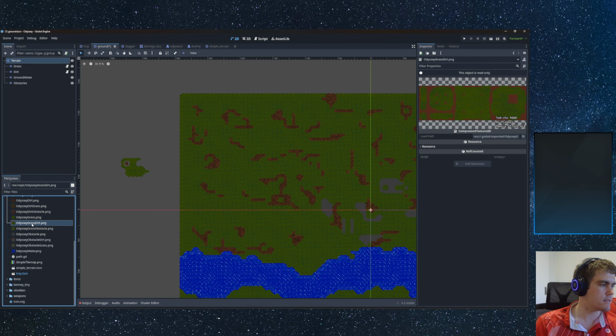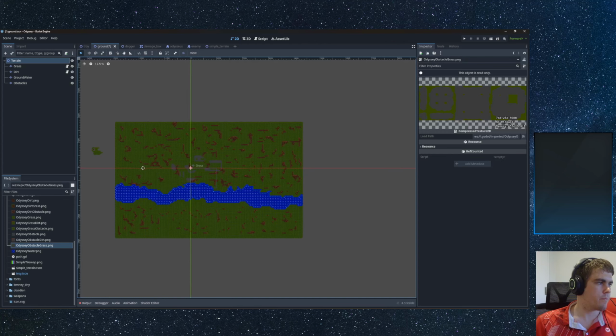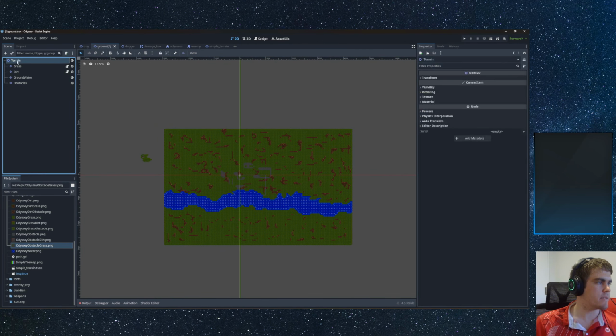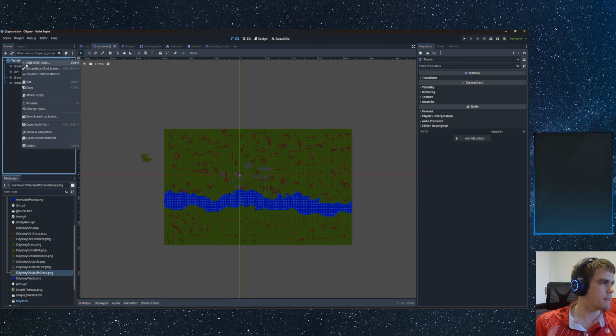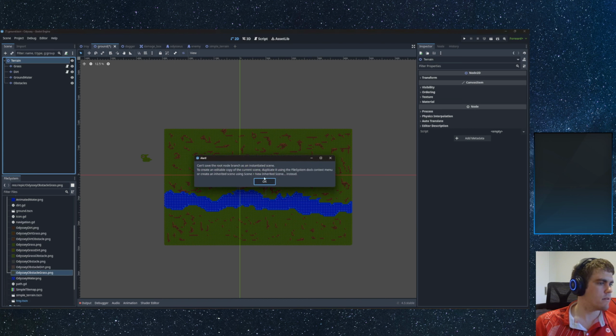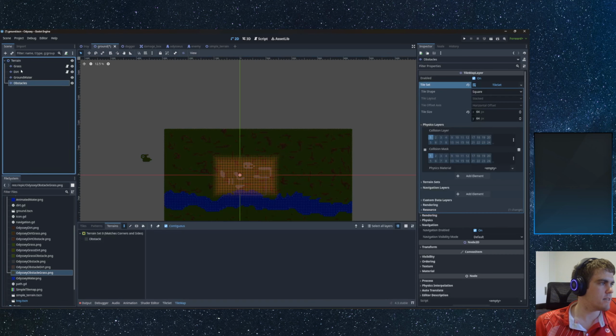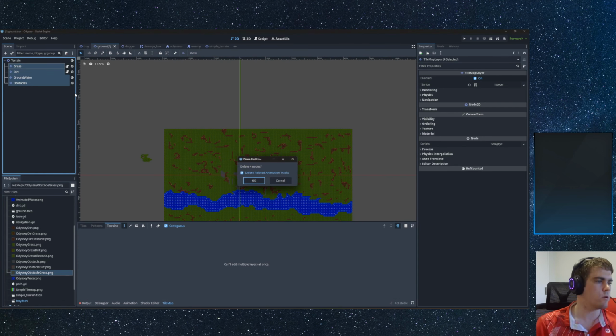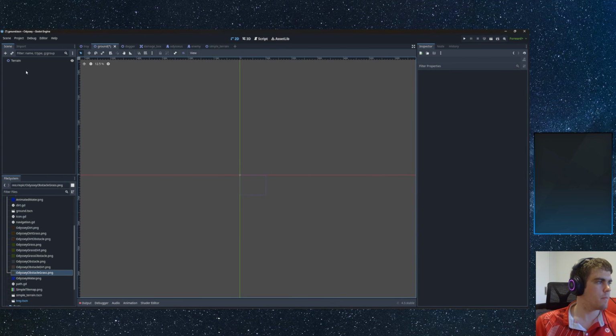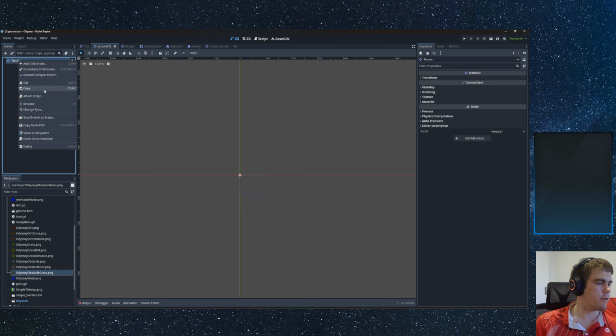So grass, grass dirt, grass obstacle, and then obstacle dirt, obstacle grass. Cool. So I need to make a single tile map using those essentially. Oh crud, no, I don't want to instantiate a scene. I want to get rid of all of these tile maps. And I'm just going to turn that parent one into a single tile map.